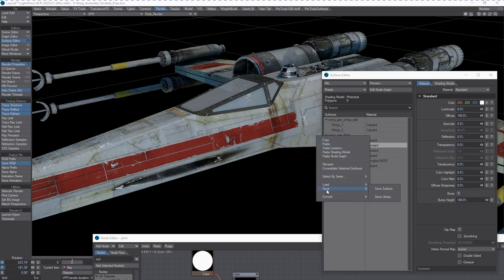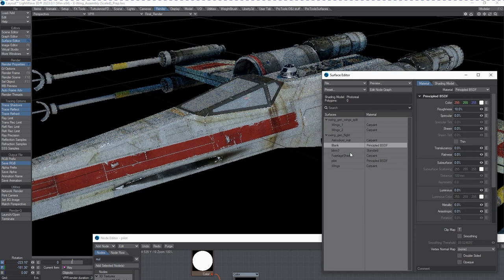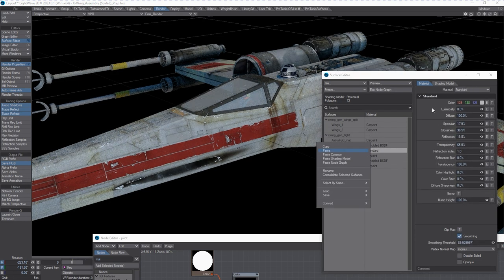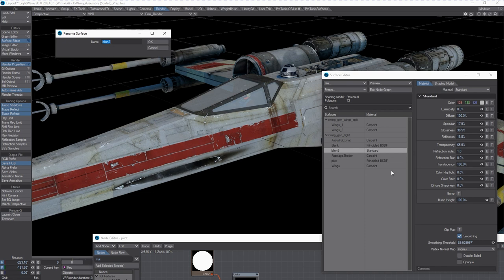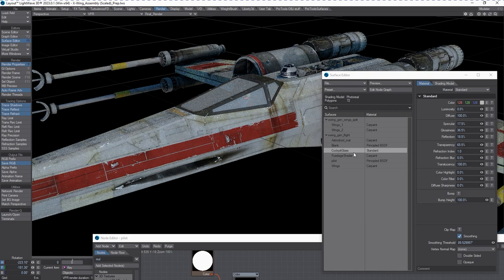So let's just convert this to principal layered nodes. And we'll do the same thing over here. Let's take a look at this. This is transparency. This is for the glass. So this is good. Let's go and rename this. Just make sure it's the glass. Yeah, it's the glass. So we're going to rename this cockpit glass. All right, and we're going to flip this to principal nodes.